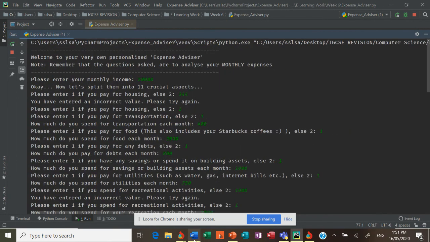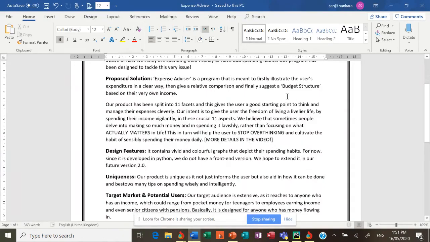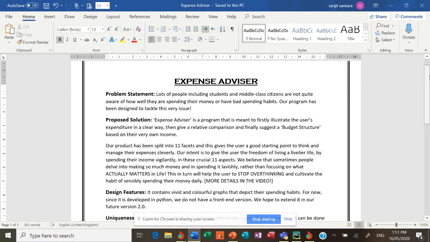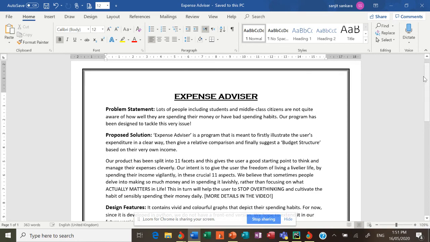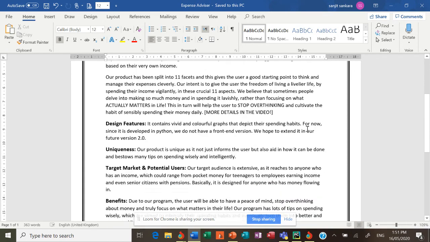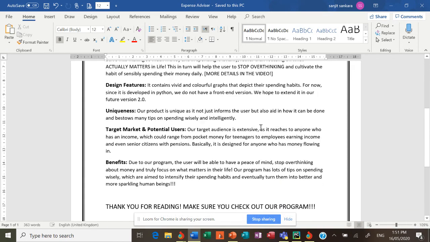If you have any more questions or queries, you can go to our Word document, which has the details of the proposed solution, the features, the uniqueness, the targets, and the benefits.